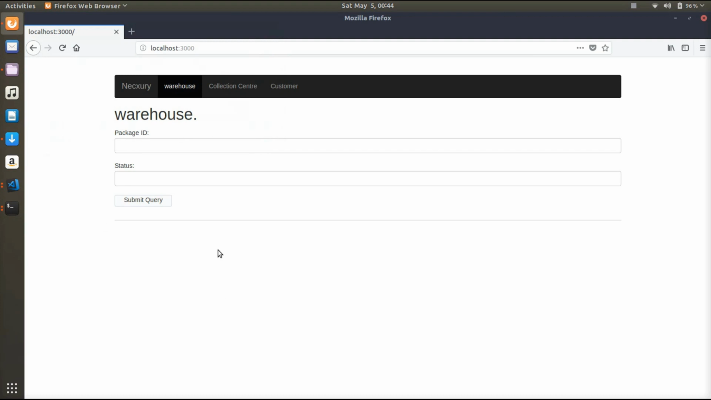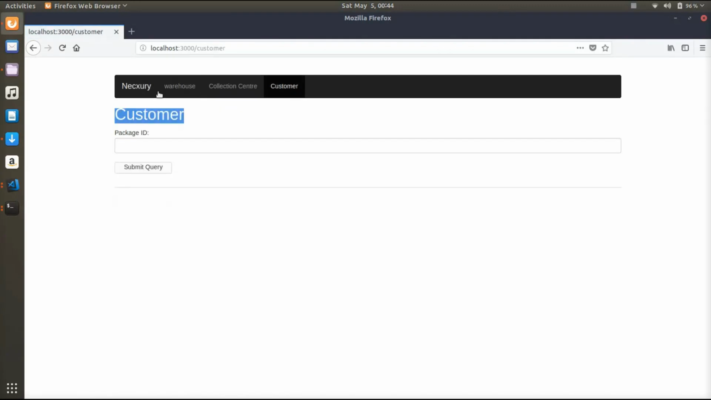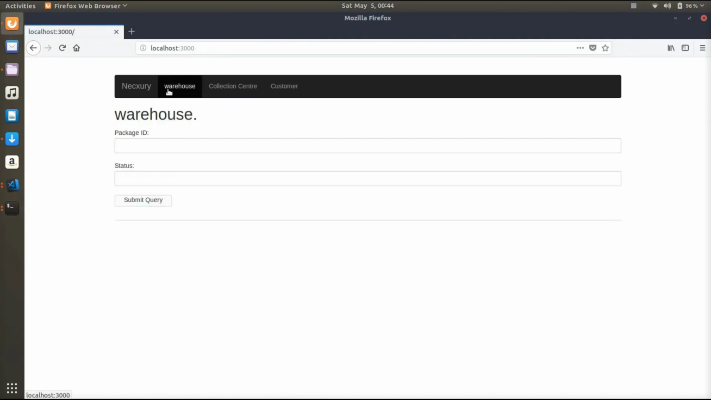This is a proof of concept of a simple supply chain system which is built on Hyperledger Fabric. In this network we have three kinds of peers. There is a warehouse peer, there is a collection center peer, and there is a customer peer. All right. So, a warehouse, this peer initiates the order.